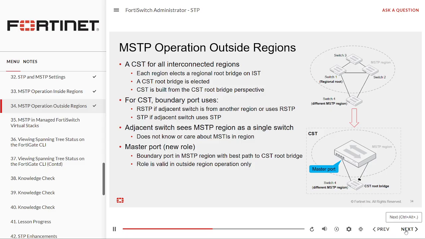By contrast, the adjacent switch, switch 4 in the example, sees the whole MSTP region as a single switch. Switch 4 does not know anything about the internal instances on its neighbor, nor does it care. CST calculates a loop-free topology only on the links that connect the MSTP regions and legacy switches.